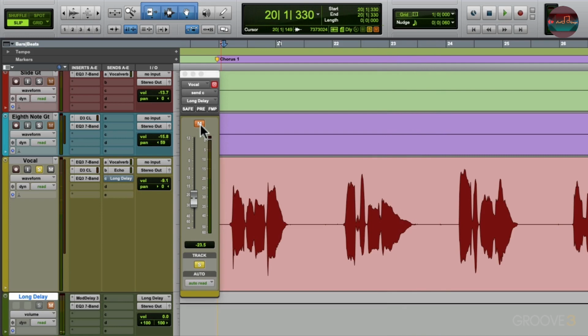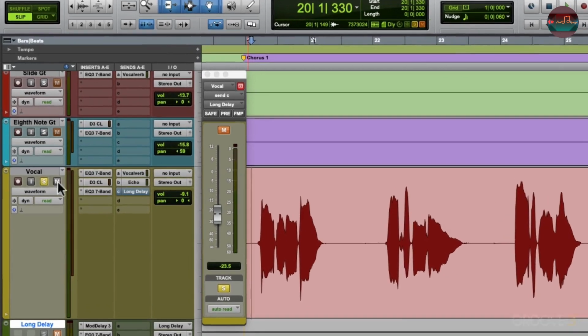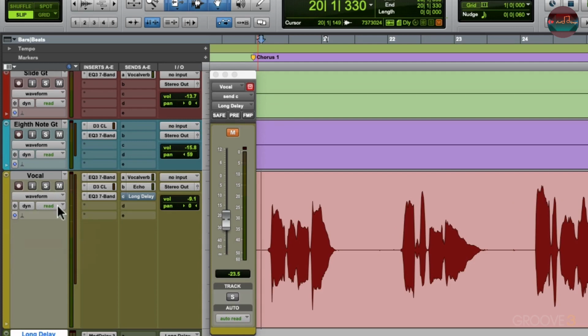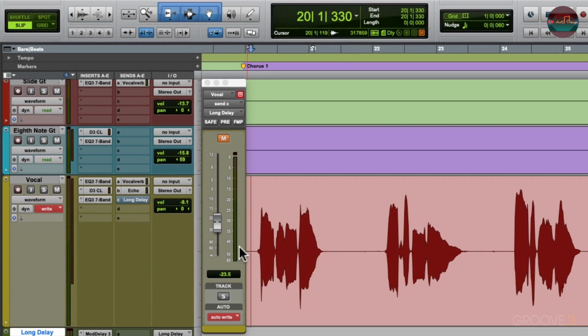So we can automate that using Pro Tools automation. So let's switch this from read to write and write in that automation. It starts out off.